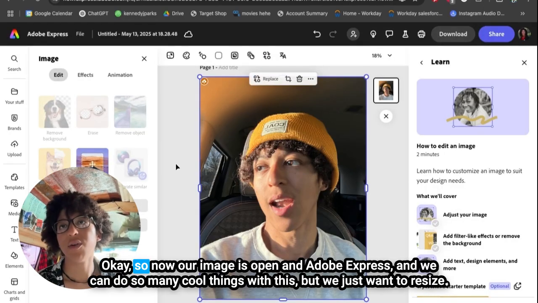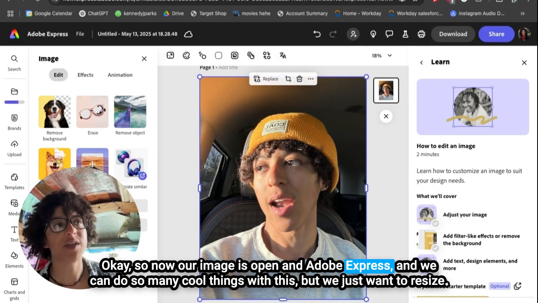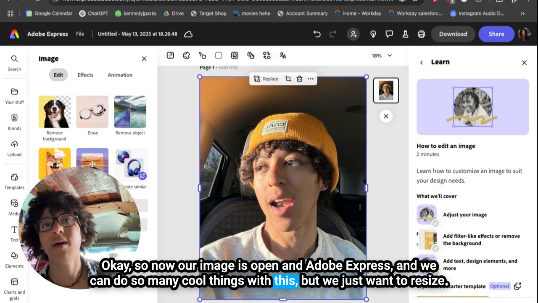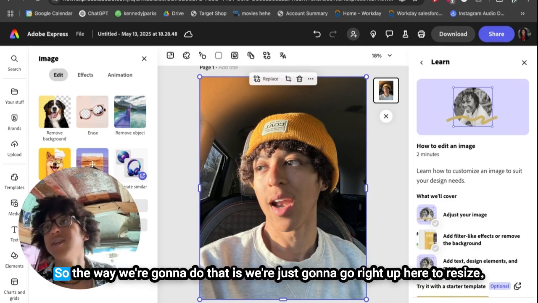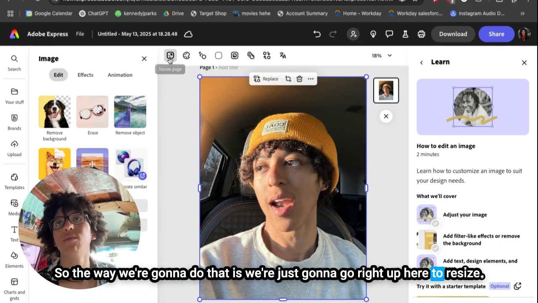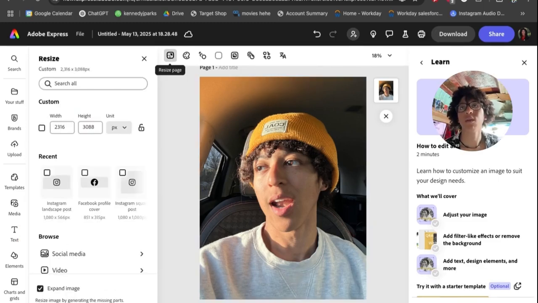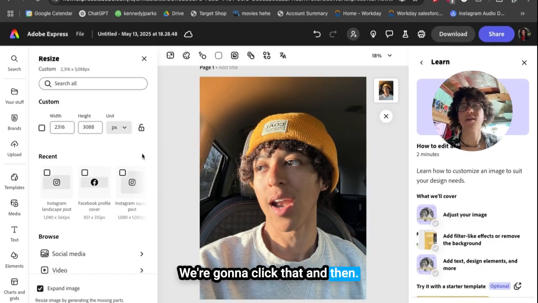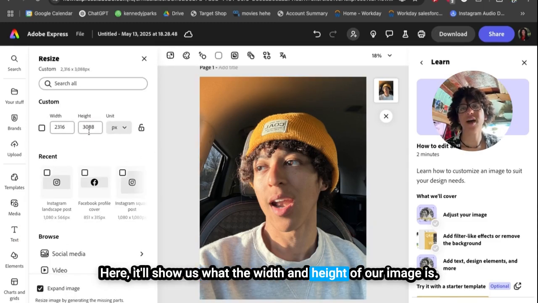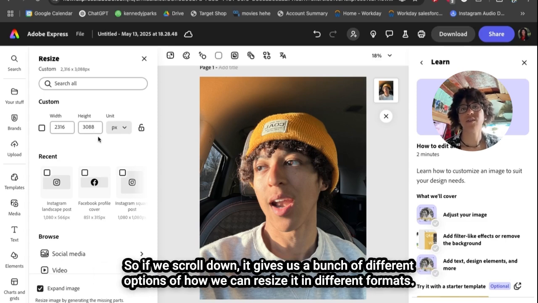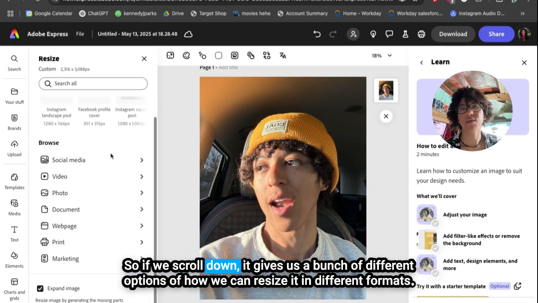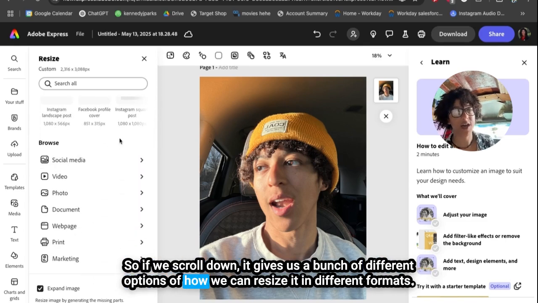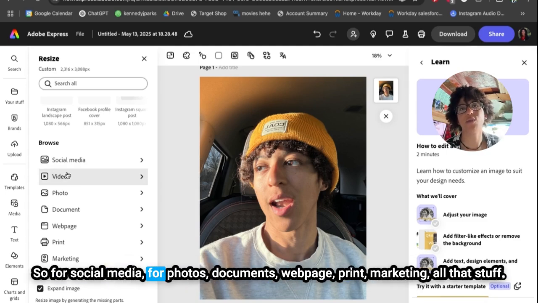Okay. So now our image is open in Adobe Express and we can do so many cool things with this, but we just want to resize. So the way we're going to do that is we're just going to go right up here to resize. We're going to click that, and then here it'll show us what the width and height of our image is. So if we scroll down, it gives us a bunch of different options of how we can resize it in different formats. So for social media, for photos, documents, webpage, print, marketing, all that stuff.